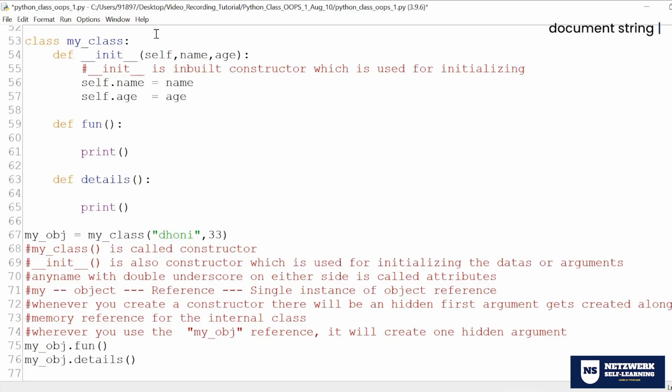The only point to be noted here is that the number of arguments should match the number of arguments of the constructor. If somebody is wondering that in init at line number 53 I have 3 arguments, but at line number 67 I have only 2 arguments, again I'm repeating, this is not 2 arguments. Whenever you create a constructor, there will be one argument which always gets created. So there are 3 arguments at line number 67 and also 3 arguments at line number 54. These are the 2 points that I want you to keep in mind always. Whenever you execute a program, this needs to be at your utmost priority.